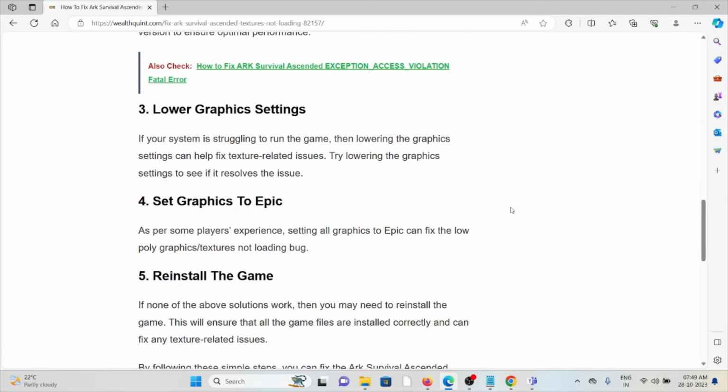The fourth method is set the graphics to epic, as some players experience that setting all the graphics to epic can fix the low poly graphics textures not loading bug.